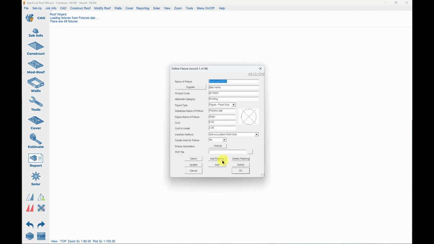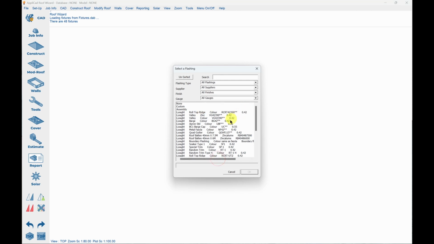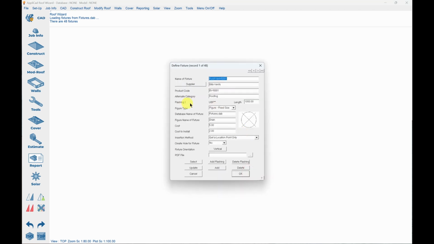But then you might want to add a flashing. I might want to add an apron flashing that goes around this thing. So that's the flashing I really want, and to go around the whole of this I'm going to need 2 meters of apron.